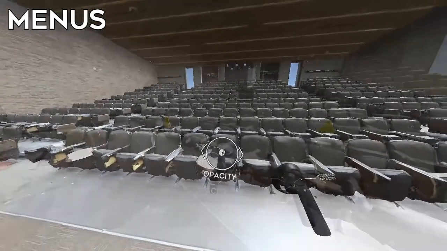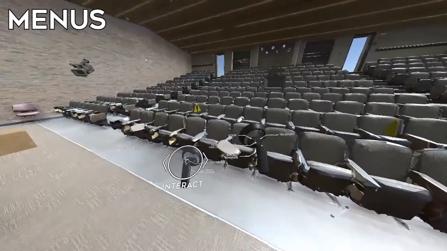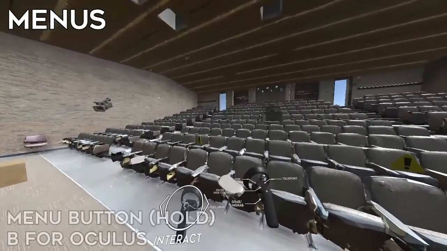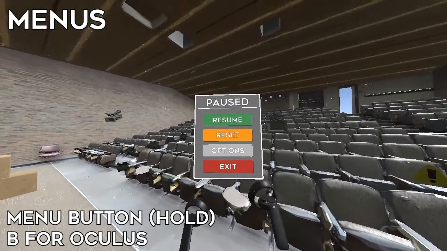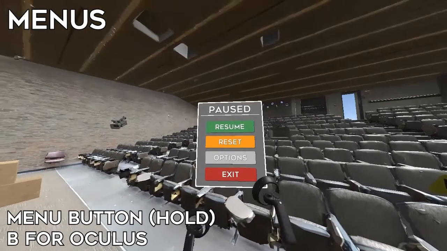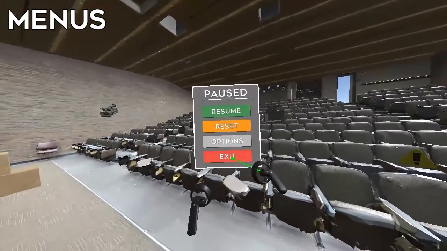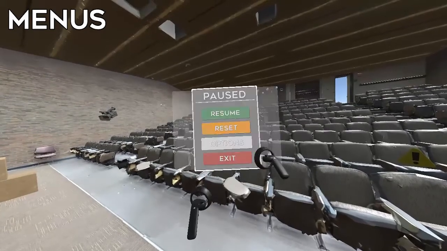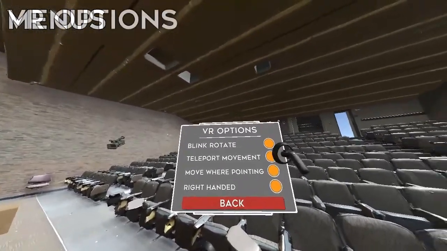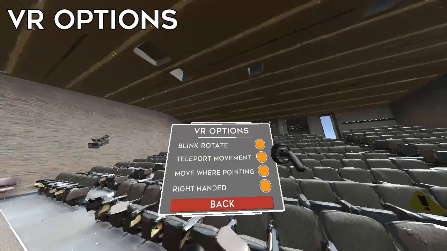is changed. To open the pause menu, on your dominant hand controller, hold down the menu button or the B button if using an Oculus product. From here, the buttons should be familiar from the desktop edition of RSET, with the exception of the VR options. These customizations allow you to maximize the comfort of your VR experience.